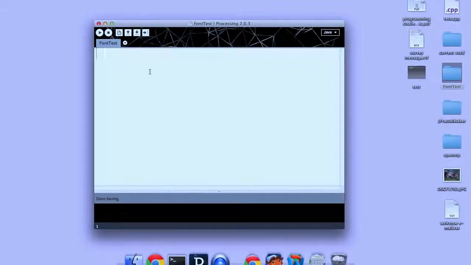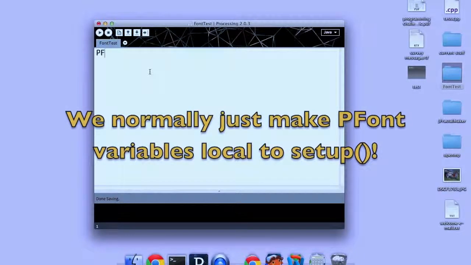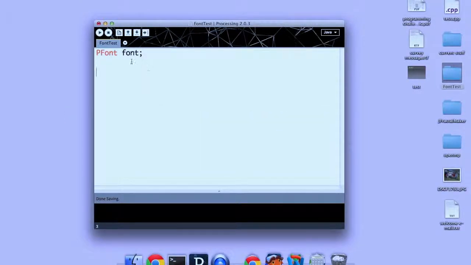We just did step 1. Step 2 is to load the font. And since I'm going to be using this font in several places, loading it in Setup, displaying text with it in Draw, I'm going to make a pfont variable as a class variable. Okay, so pfont is the object type or the class type for fonts, just like pimage is the type for images.